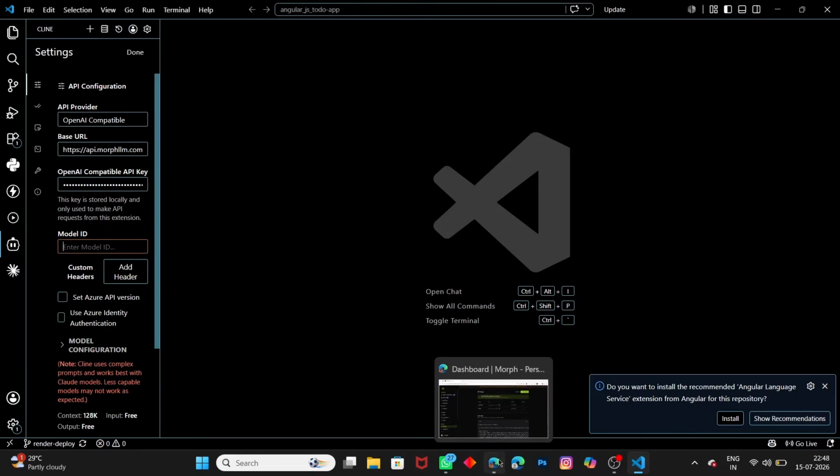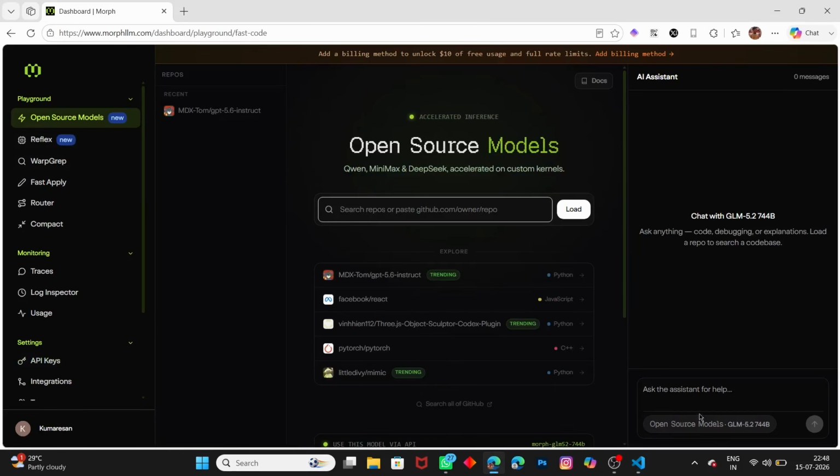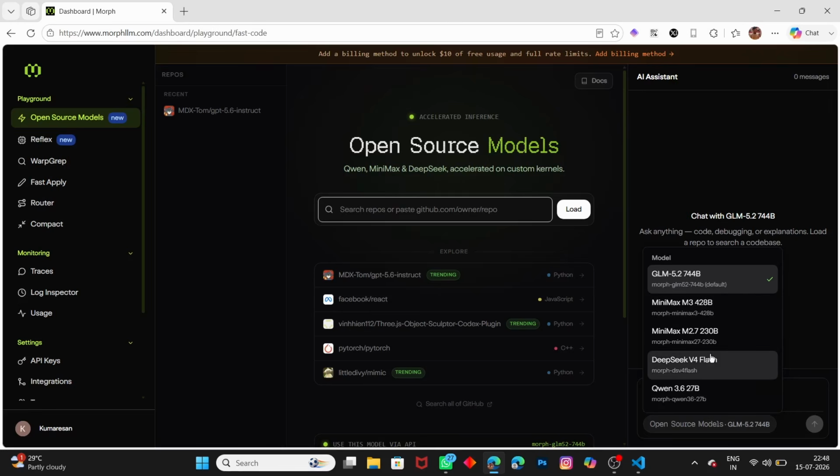To get the model ID, go to the website again and go to open source model, and here you can see if you scroll down, you first select the model that you want. I'm gonna say GLM 5.2 only. If you want the Minimax models, you can also select the Minimax models. So once you have selected the GLM 5.2, scroll down, you can see that here we have the model ID.